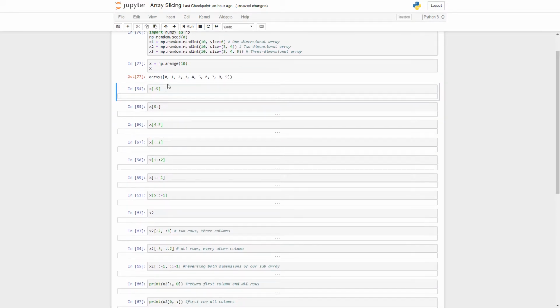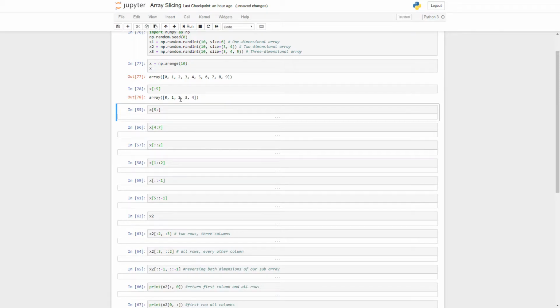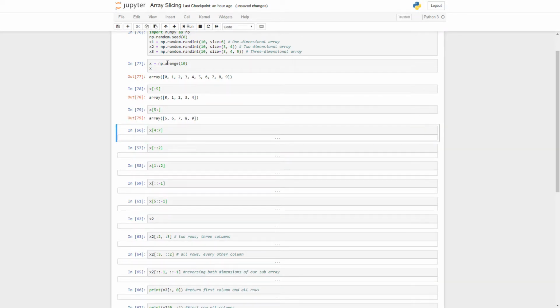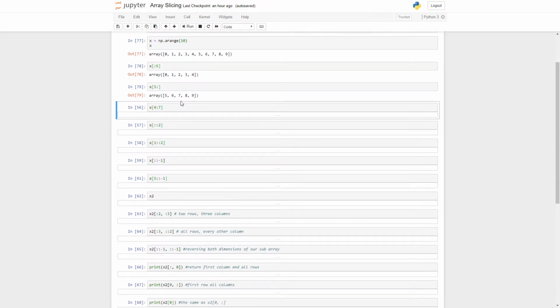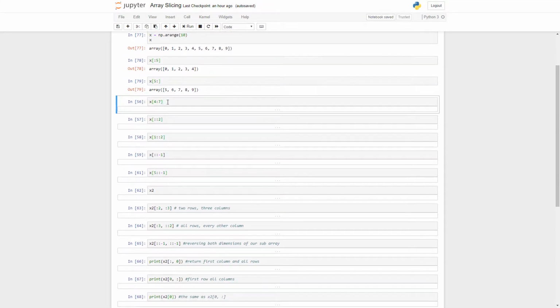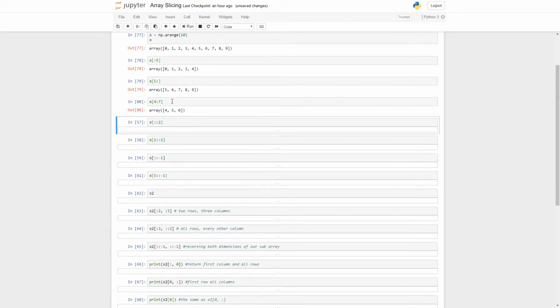Next we're going to slice this array up to the 5th index. When we run that, we get 0, 1, 2, 3, 4 because it doesn't include the end value. Now we're going to start at 5 and go to the end, so it's going to go from 5 to 9. Then we're going to go from 4 to 7. So it's going to go from 4 up to 7, but not including 7. So we should get 4, 5, and 6.